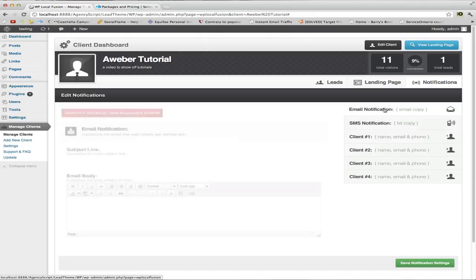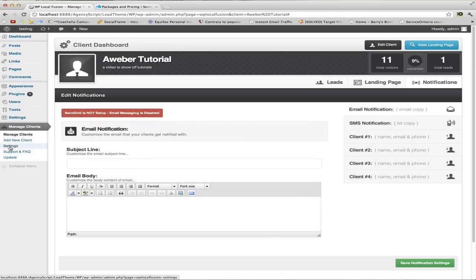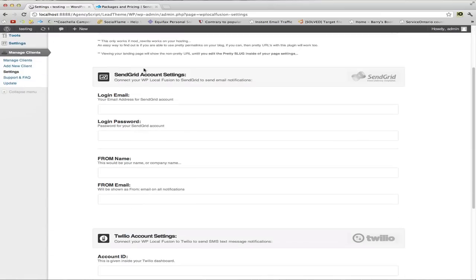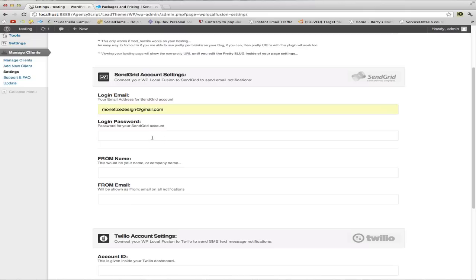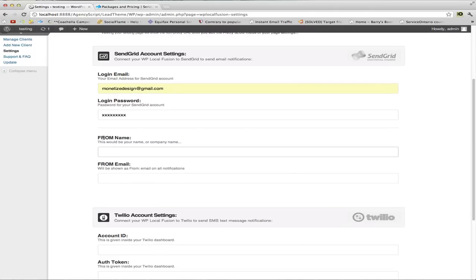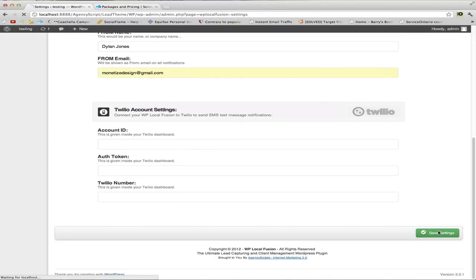What you need to do to get SendGrid working is go to your settings area. Under SendGrid options, put in your login address for SendGrid. Put in your password. I'm just going to put in a fake password here. And then put in your from name, so basically who the email's from. I'll put in my name. You can put your company name in there so it's white labeled. And then your actual email address from your company, so it looks like the email is coming from you, from your email address. Once you've done that, you just go down here and hit save changes or save settings.